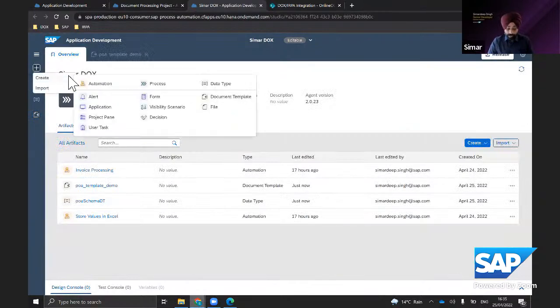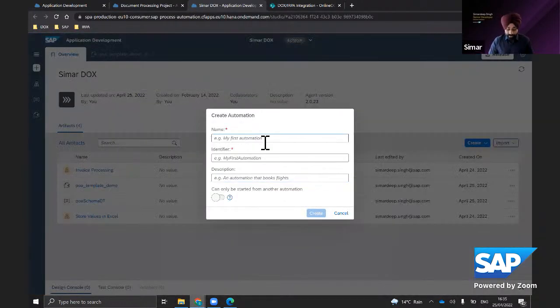So let's create an automation. Let's say, okay, extract specific fields from template. Okay, you click on create.